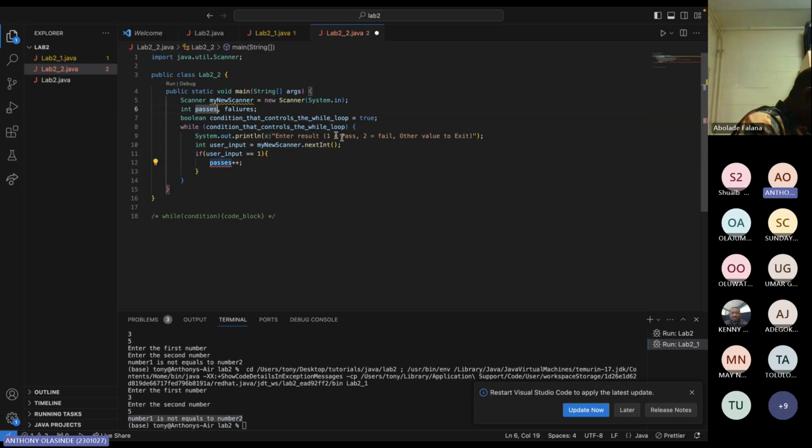But basically, to fix that, you initialize it. So you initialize it to 0. The number of passes we have is 0. The number of failures we have is 0. So if the person entered 1, we increase passes. Plus plus is the same thing as passes equals passes plus 1. This is the same thing as this. You can see this is longer than this, and like I said earlier, if it's possible to shorten it, it's possible. Passes plus plus means passes plus 1.